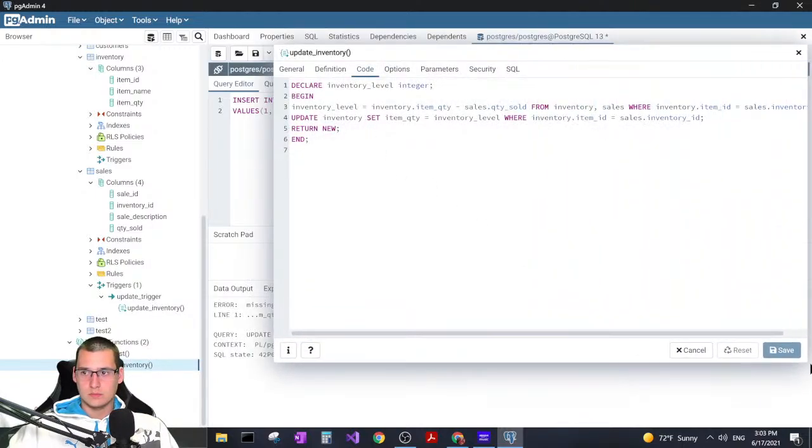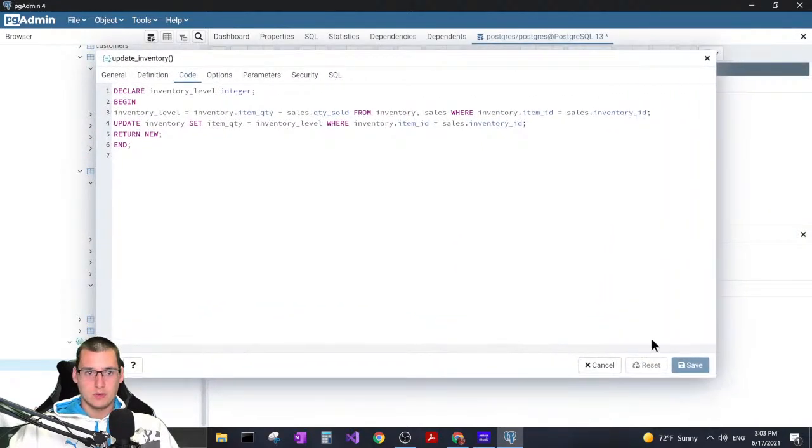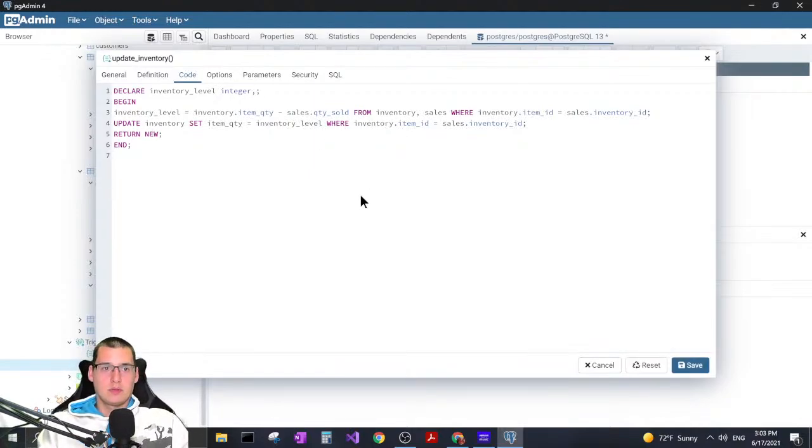Maybe I can make this a little easier, right? Let's just declare a few more variables, maybe. So inventory level. Maybe I can do.